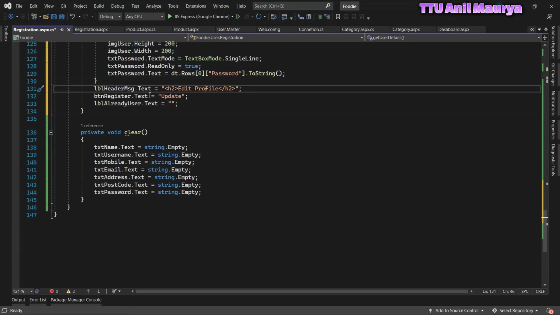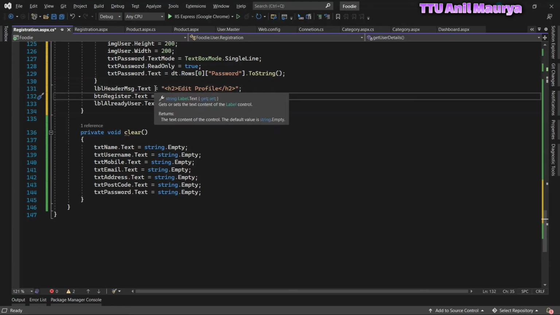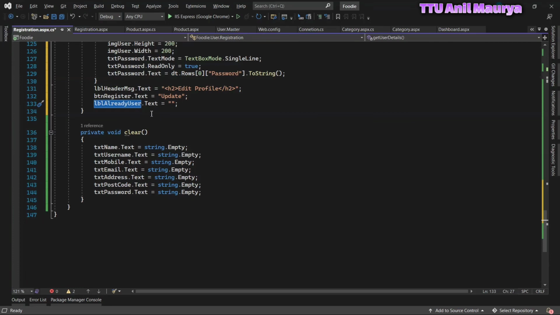That's why we'll change it from user registration to edit profile. And on the button text, previously it was add while we were doing registration, and now it is update. And then the label message for the already-a-user text we were displaying, which would take us to the login page when clicked, we don't want that right now. So we have removed it and made that label empty.